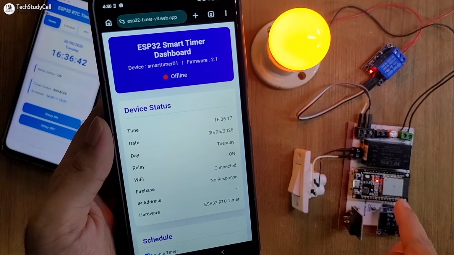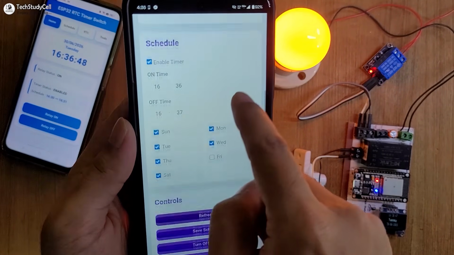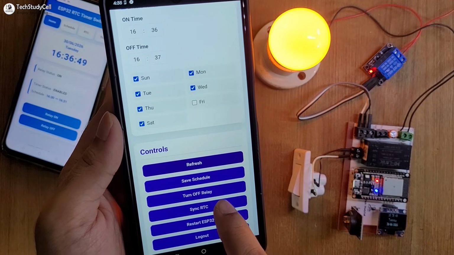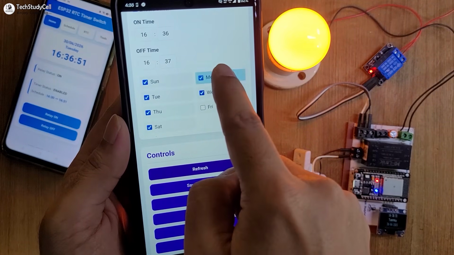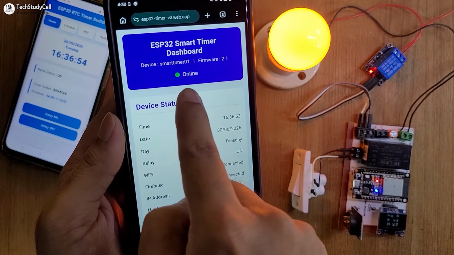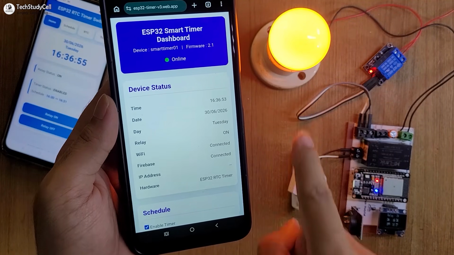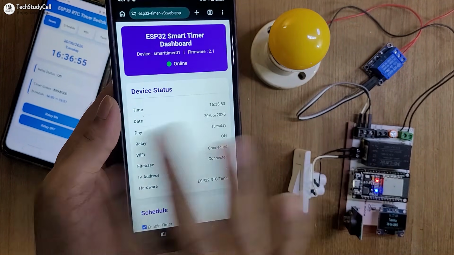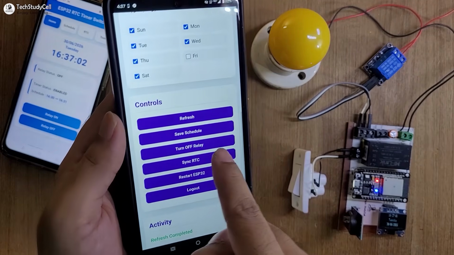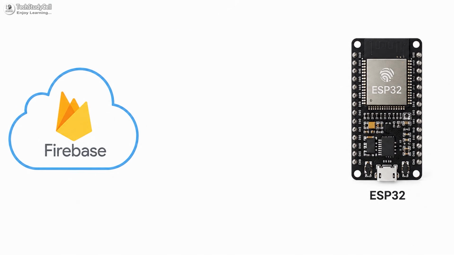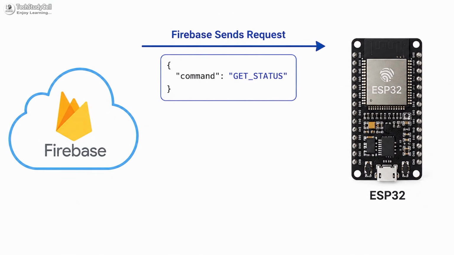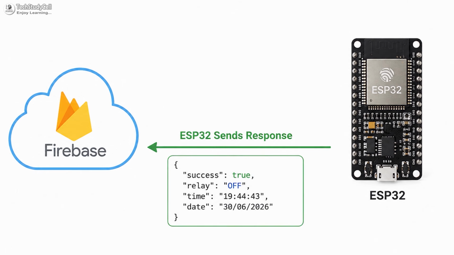Then the ESP32 is trying to connect with the Wi-Fi, and when it is connected, the blue LED will stop blinking. And now if I do the refresh, as the ESP32 is connected with the Wi-Fi, here you can see it is showing online. Now the relay will automatically turn off as per the predefined time. So if Firebase sends any request to the ESP32, only then does the ESP32 send a response to Firebase.